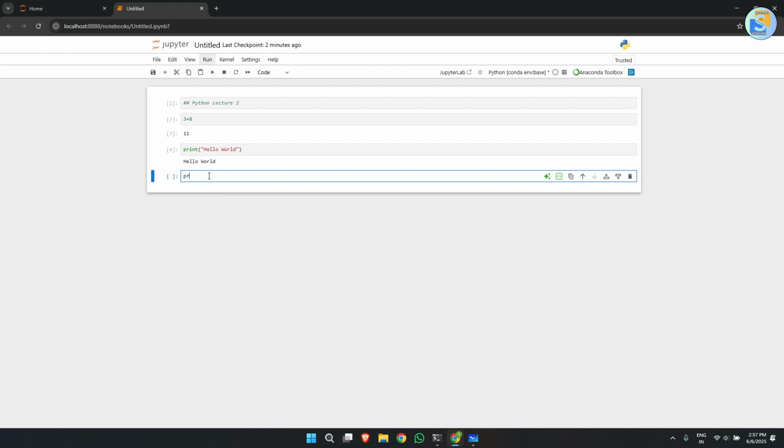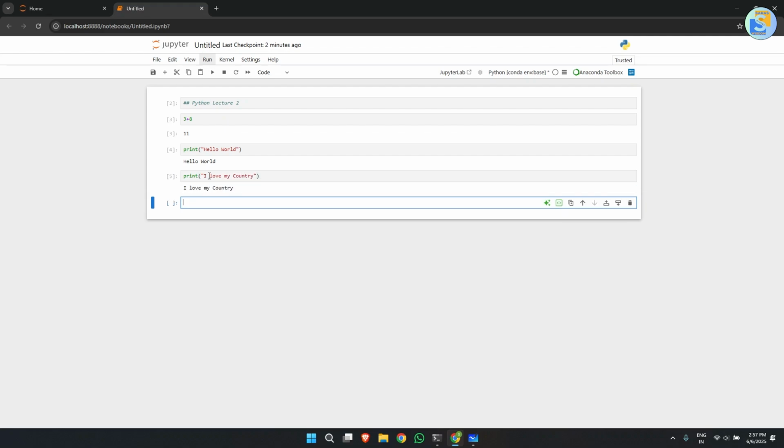I can write like this also, like print, and let me write I love my country. This is a string, and we will execute it. See, it works. But you have to close the quotation and the brackets, otherwise it won't be printed. So this was the basic Python about normal things.